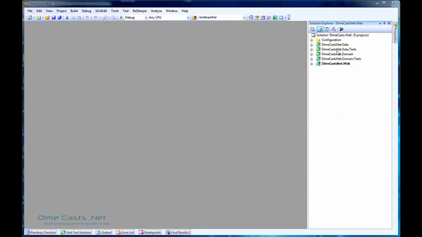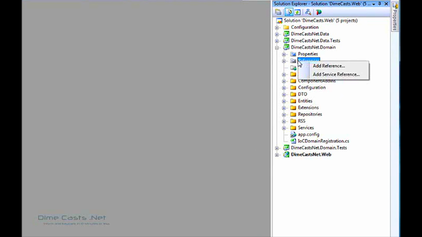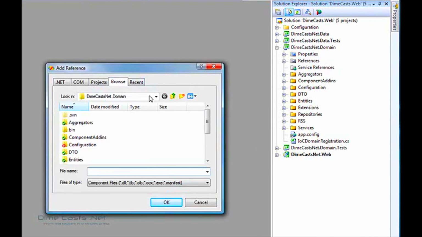I've already gone ahead and downloaded the Log4Net API or Log4Net assemblies. I'm going to go ahead and actually add them to our project right now. I'm going to go add reference. Now I've already put the Log4Net files into my library folder. You'll see there's a folder here called Log4Net.